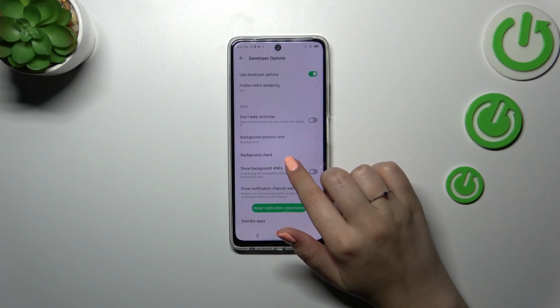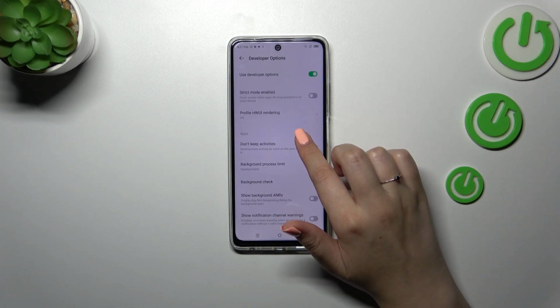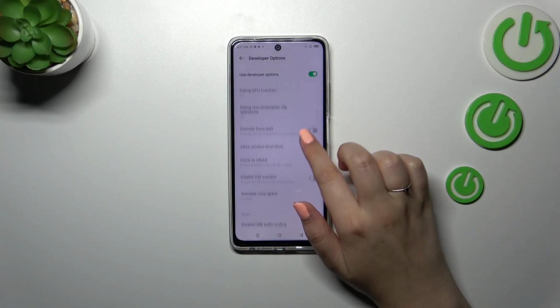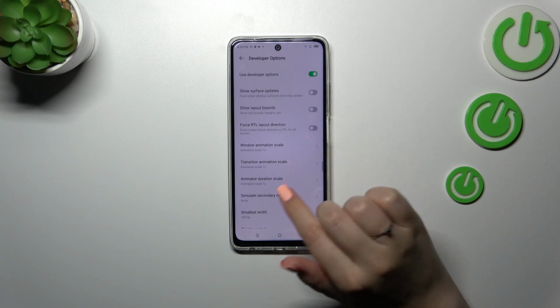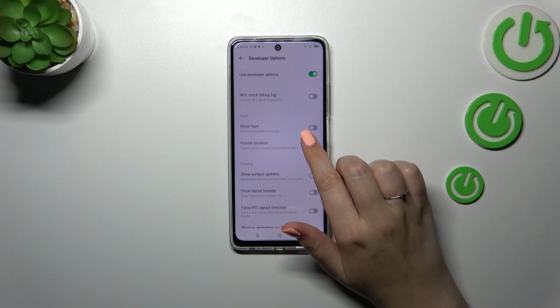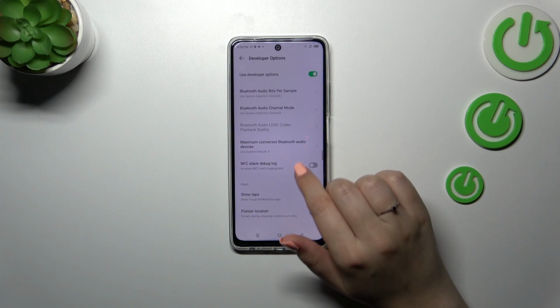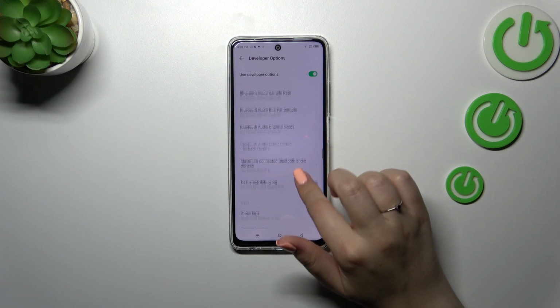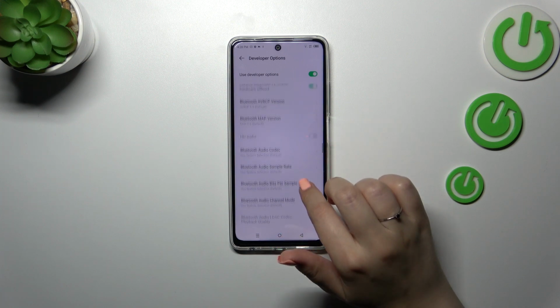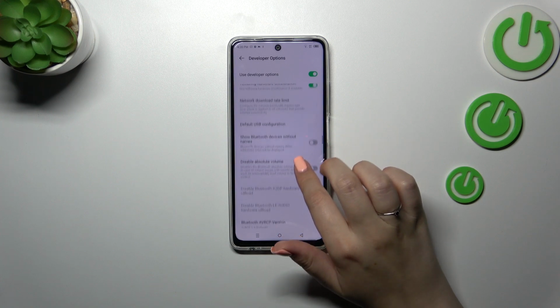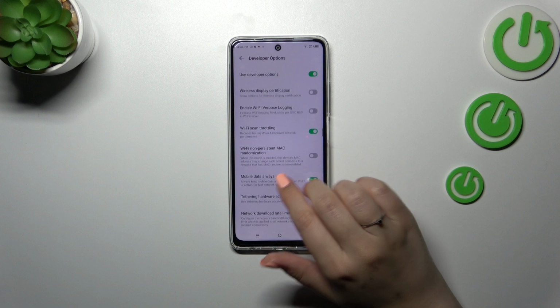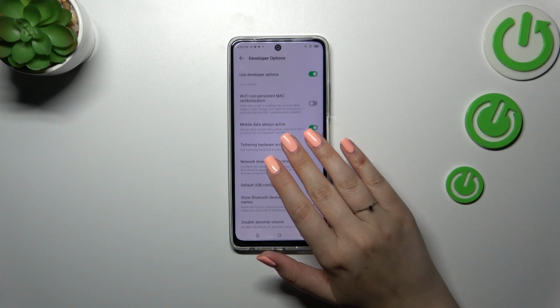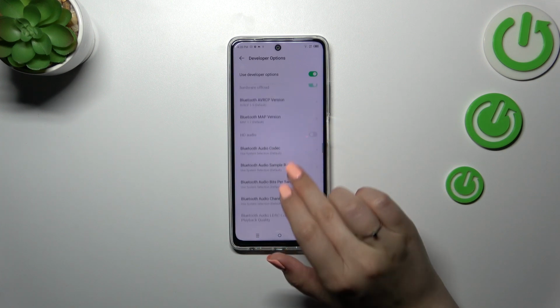So for example, we can manage the background check or the process limit. We can manage the USB audio routing, show view updates. We can manage some options which are connected with the animation. With the visual feedback for taps, we can show taps. Here we've got some options which are connected to Bluetooth, because here we've got also the USB and Wi-Fi. So basically those are options connected with the networking, etc.